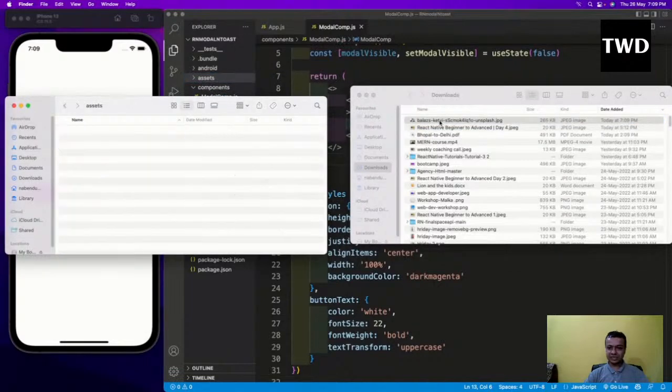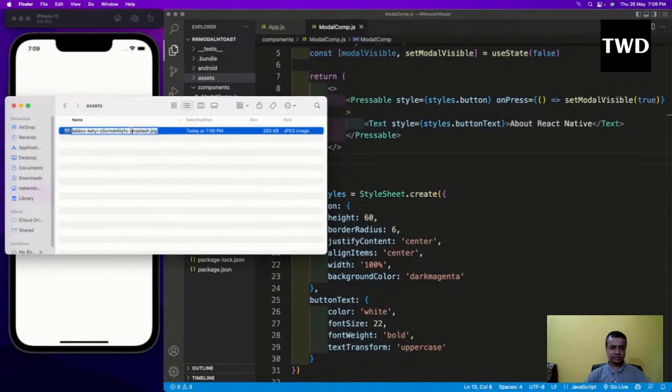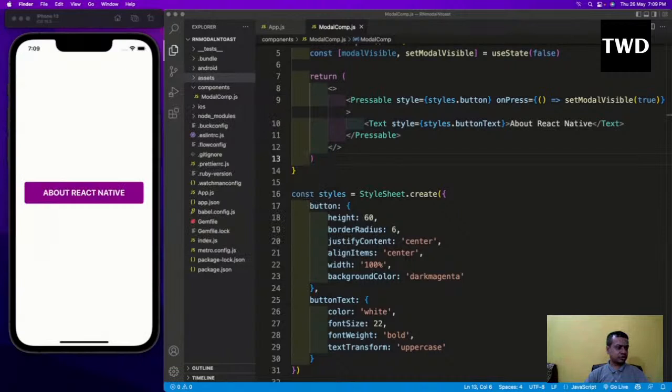And in the assets I will just drag it this way, and then it is unsplash, and splashes like this. Okay, so that is there. So I put this image now.